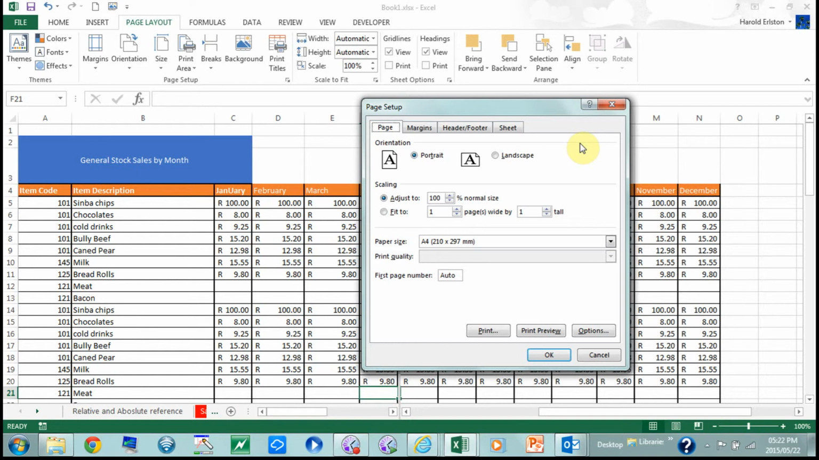On the first tab over here, we've got the page. That is to set up the page. First of all, you've got portrait and landscape. Portrait, as you can see, will bring your page up in portrait style as if we were looking at a photograph. Landscape turns it sideways so that it is wider, giving us a better view of the page.